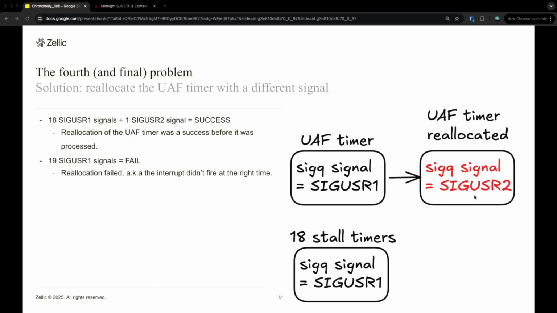And now, either we win the race and we have use after free, or we don't win the race and we don't have use after free. If we lost the race, then this reallocated timer would be its own thing. This signal would not be in the same memory address as the UAF timer, right? So in that case, we would see 1 plus 18, 19 SIGUSR1 signals. So if the exploit ever notices 19 SIGUSR1 signals come in, we lost the race, just try again.